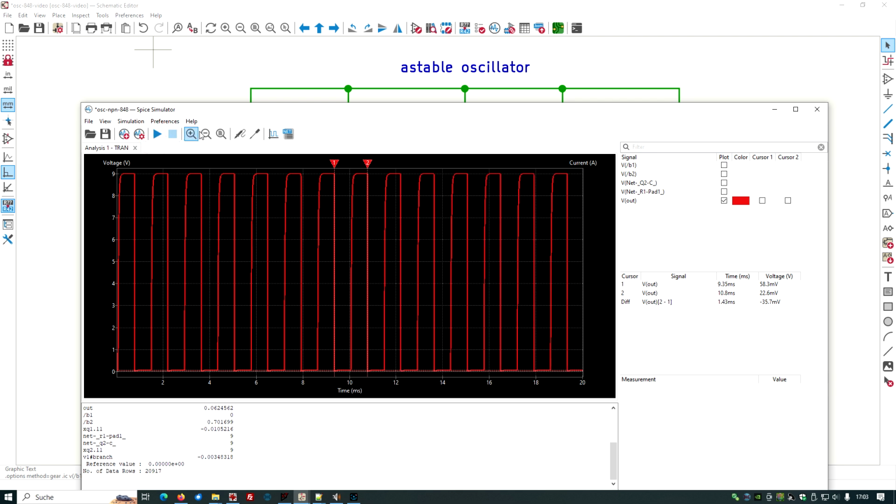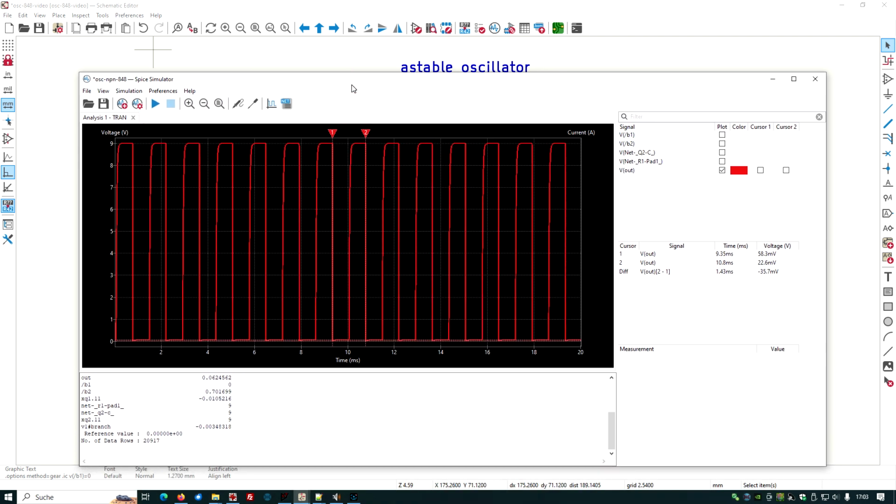And here we are. Simulation is fast. We have about 21,000 data points. And the curves look nice because we have still enabled the gear method for this oscillator.